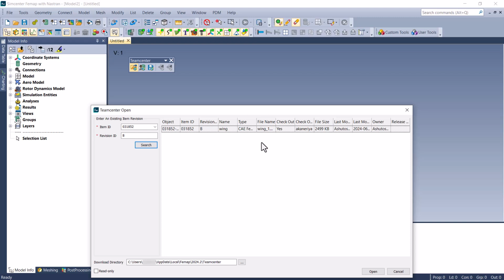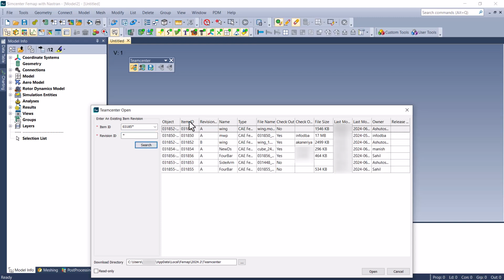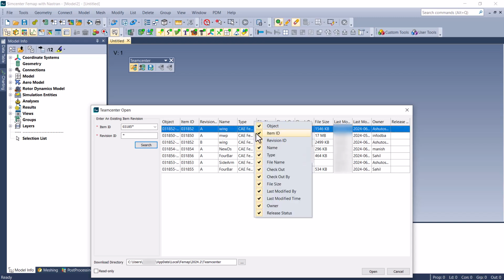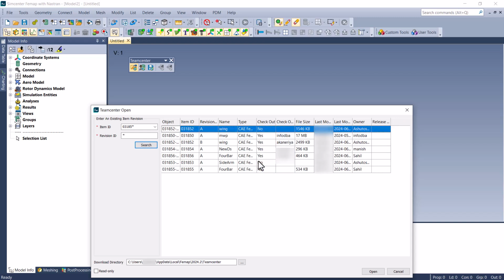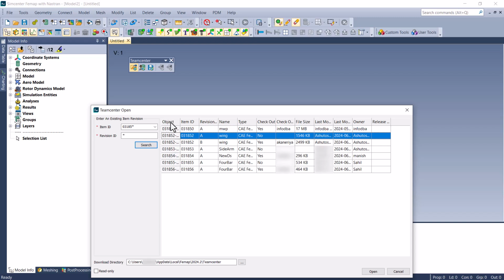We can also use wildcard in item ID or revision ID input to broaden the scope for the search. Each column in the table displays the details about the matched models. Right-click on the column header to toggle the visibility of columns. Any update done to column visibility and column order will be auto-applied when you visit the dialog next time. Left-click on the column header to sort the rows of the table into ascending or descending order.